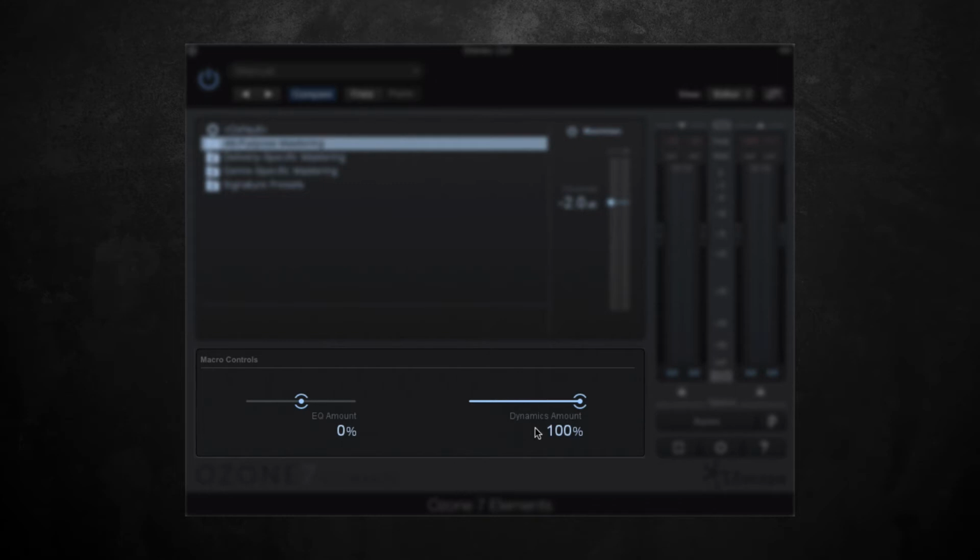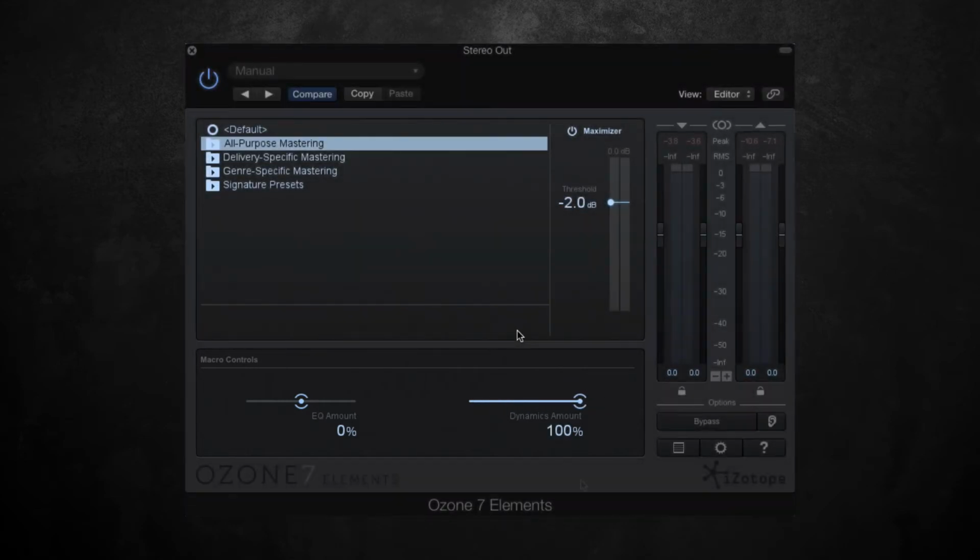The dynamics amount determines the blend between uncompressed and compressed audio. So the higher the percentage, the more compression applied.